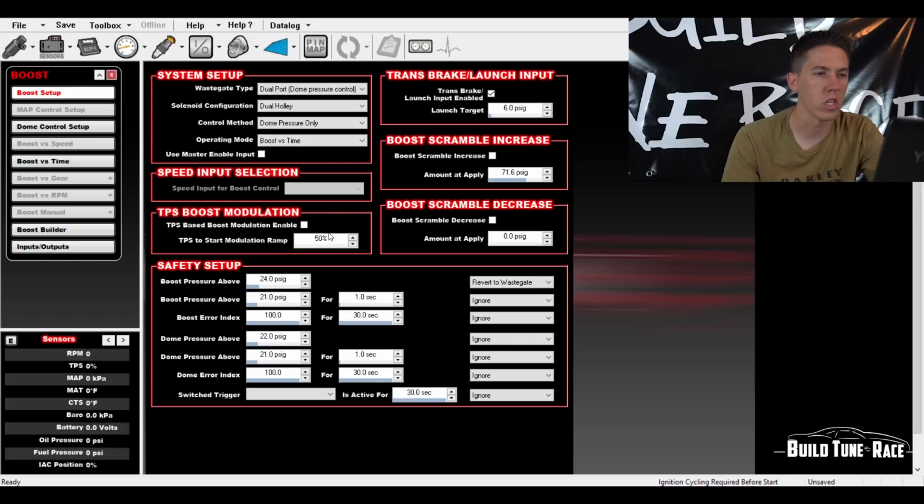TPS, you can start ramp and then trans brake input. You can tell it the target, and then it'll data log and show you kind of your target and where you actually hit. Boost scramble increase, 71 PSI. That must have just been a number that was sitting in there.